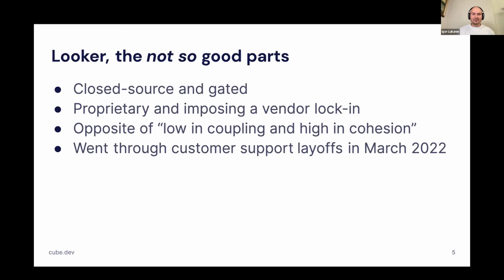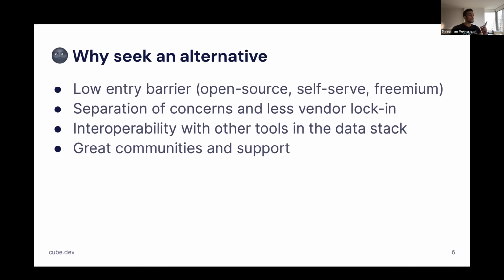Yeah, and well, we've seen the news earlier this year. These were not very pretty news, but yeah, that probably only affects current Looker users. So yeah, let's proceed.